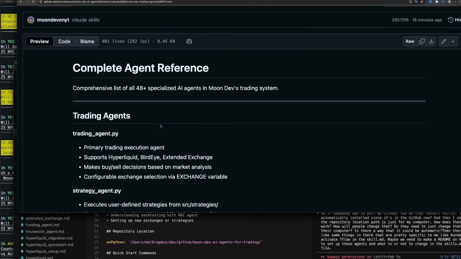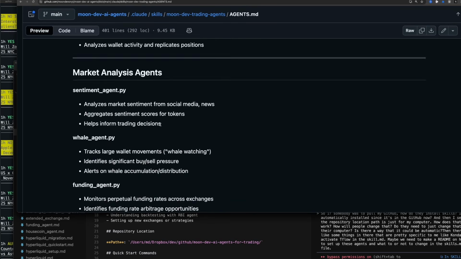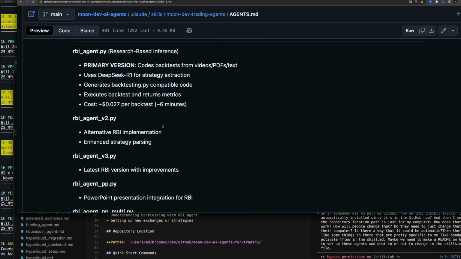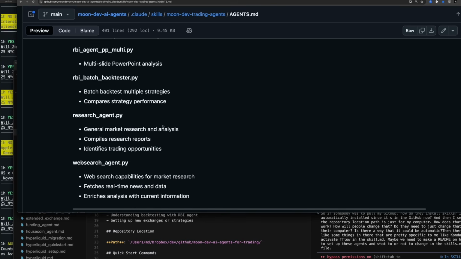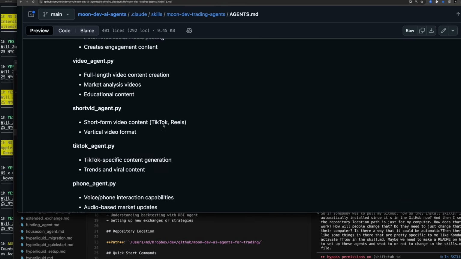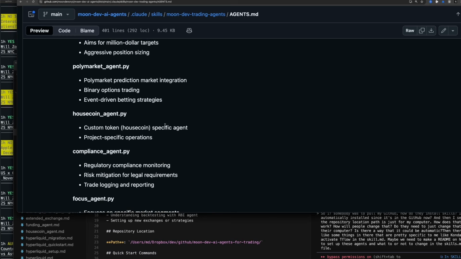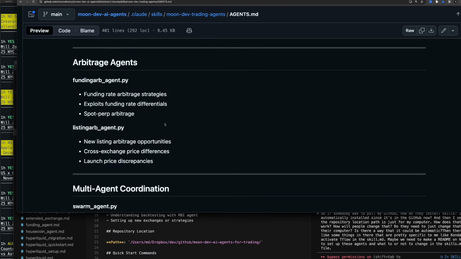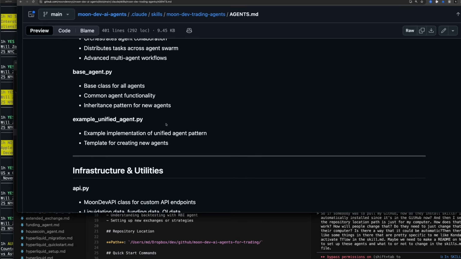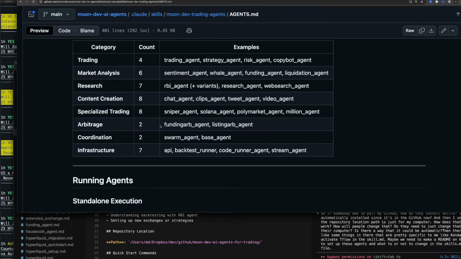Agents.md, this is already on GitHub. And you can see this goes through all of our agents, okay? I see it. It just explains all the agents here. Nice, dude. Content creation, trading, all types of agents. Specialized trading agents, okay, sick. So I'm not gonna read all this. Arbitrage agents, funding arb, listing arb, multi-agent coordination, infrastructure and utilities. Okay, let's get it, dude. So this is deep, this is thick.